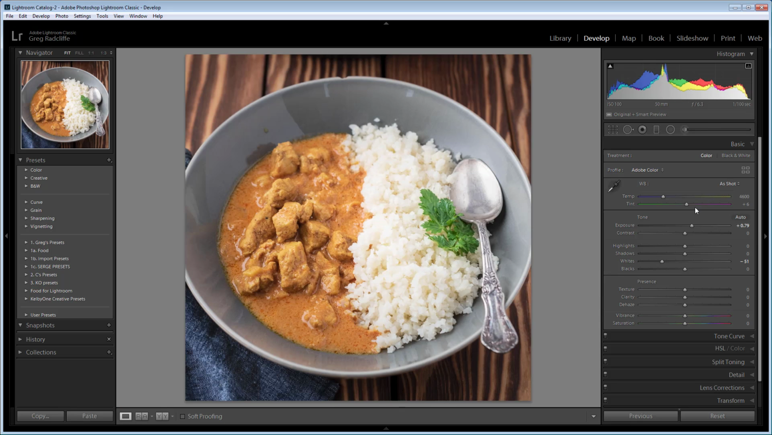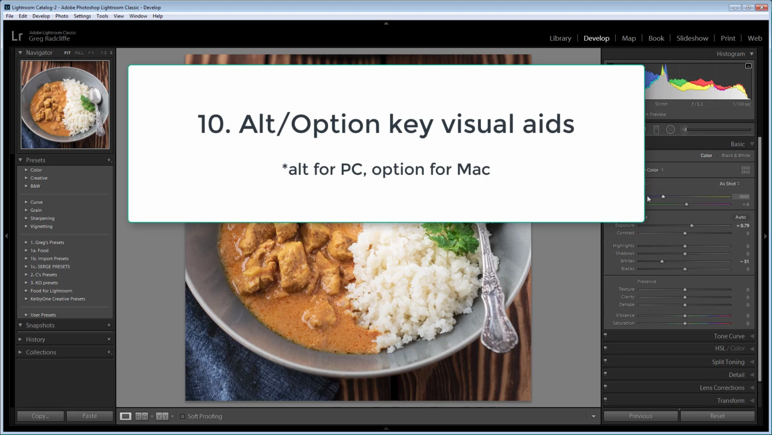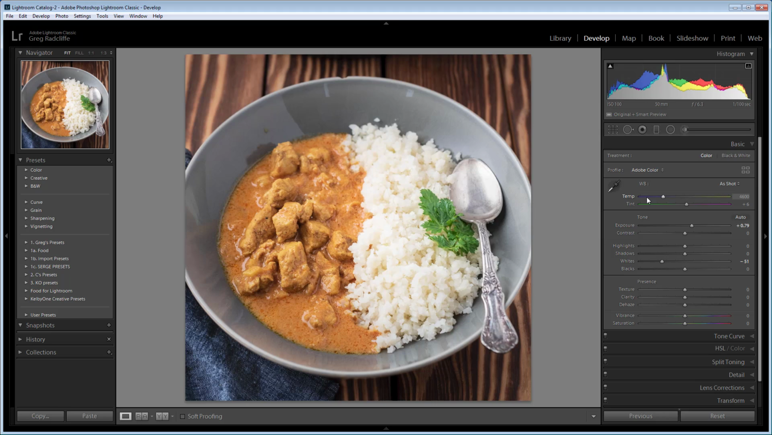My next trick is to use the Alt key in combination with different sliders within Lightroom to get different visual cues that are helpful. Now I'm going to show you my two favorite examples, but there are multiple places you can do this within Lightroom, so you can just experiment around and see. But I'll show you my two favorites. So let's just say I wanted to adjust exposure here, but I want to make sure I don't blow out highlights or I don't get too many shadow areas.